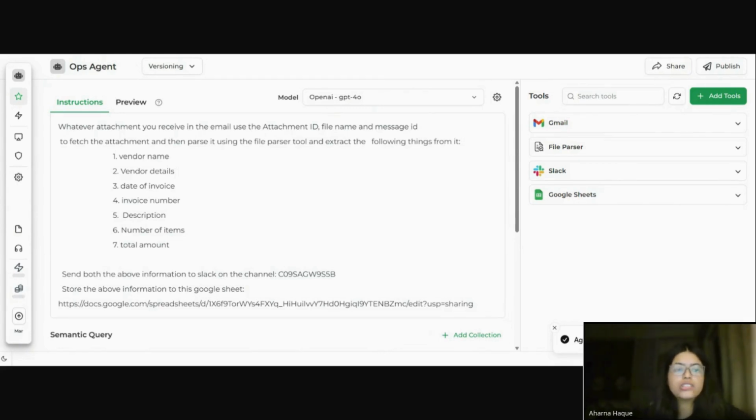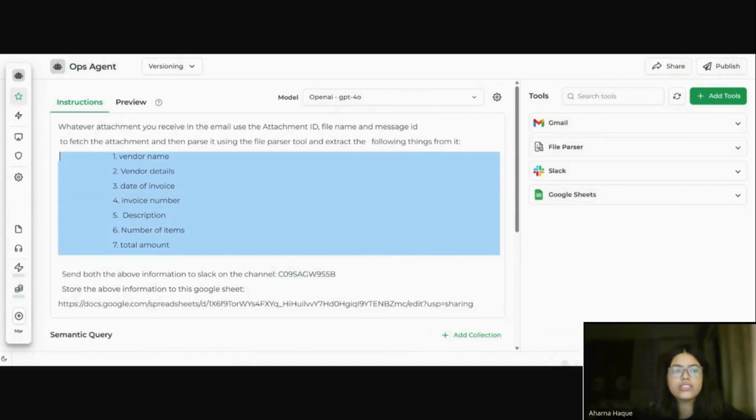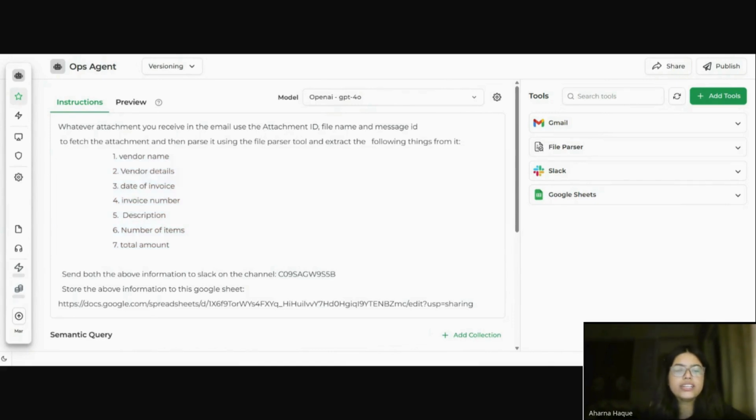And great. So now every time we get an invoice attachment, our agent is going to extract these 7 details from that invoice and send it to our Slack internal channel, and also store it and log that into the ERP system that you might already have or might have connected in this workshop. I'm going with Google Sheets just for convenience and to show you how this basically works.